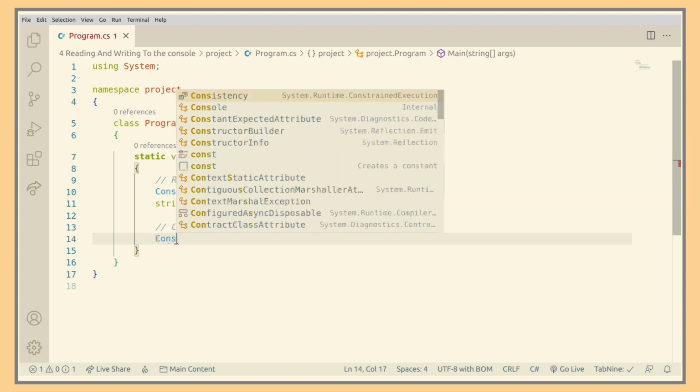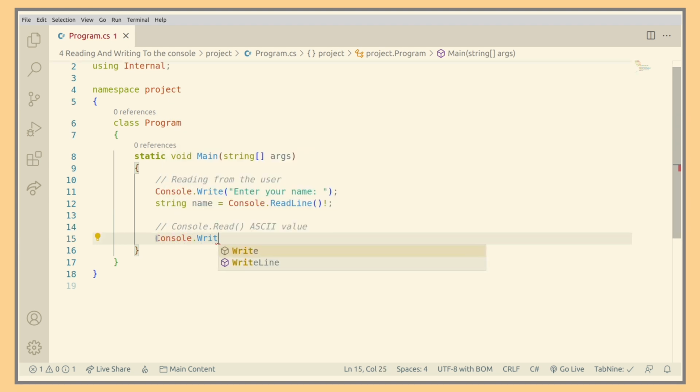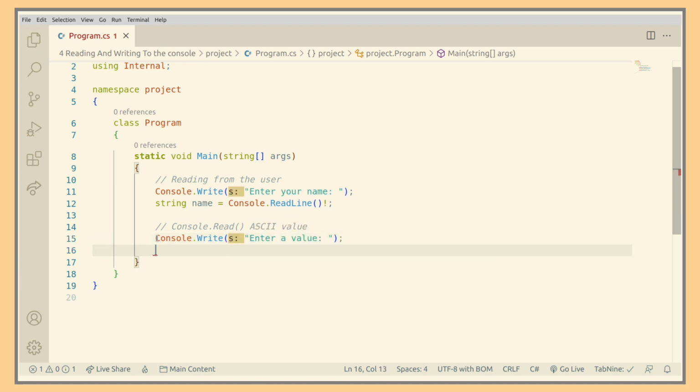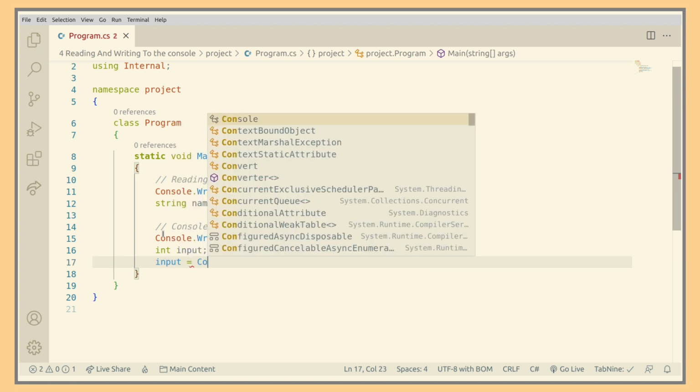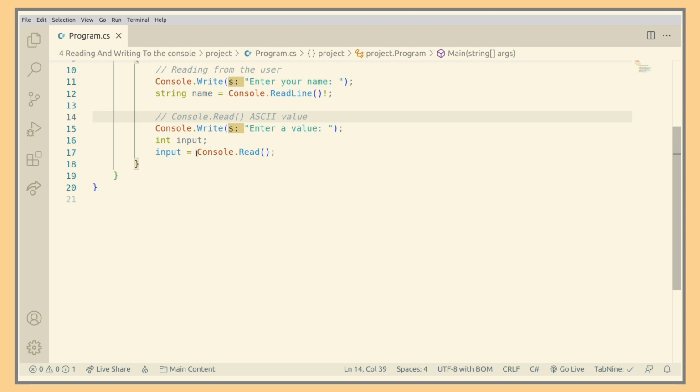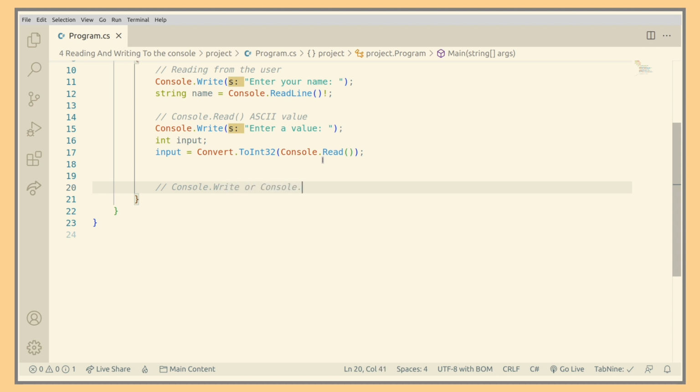So first of all we will prompt a message to the user, Console.Write, and we can just say enter a value, and then ask the user to enter a value. So first we will create a variable, int input, equal to Console.Read, right? And we can also print it using the Console.Write function or the Console.WriteLine function.